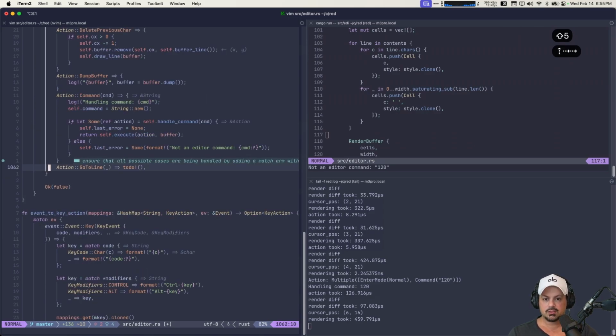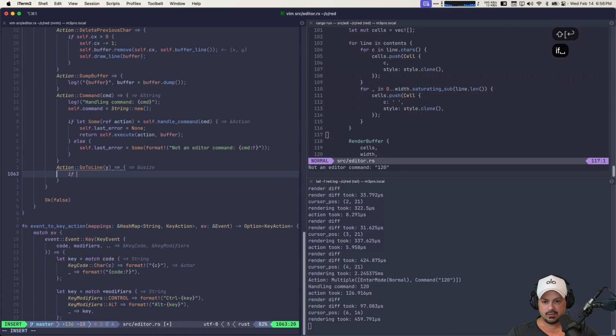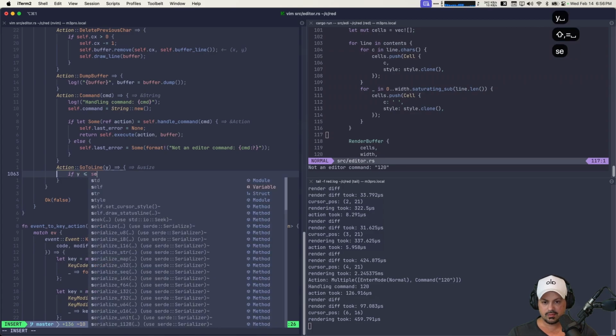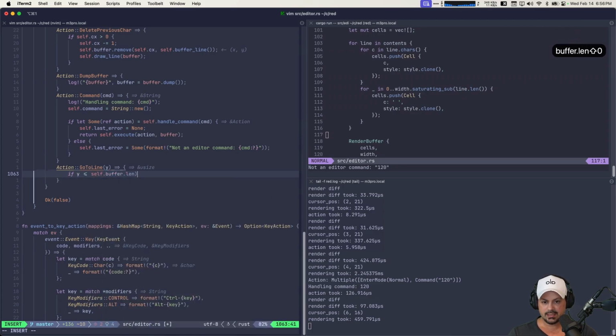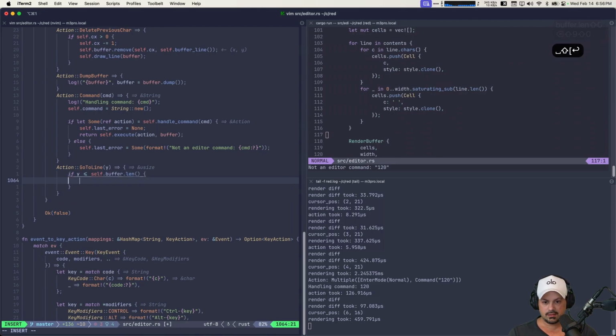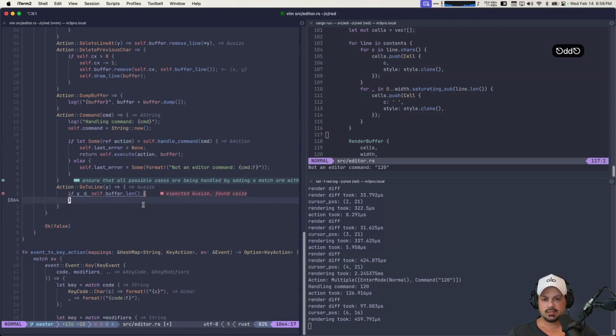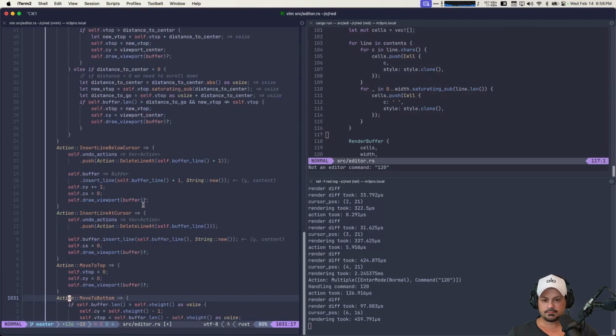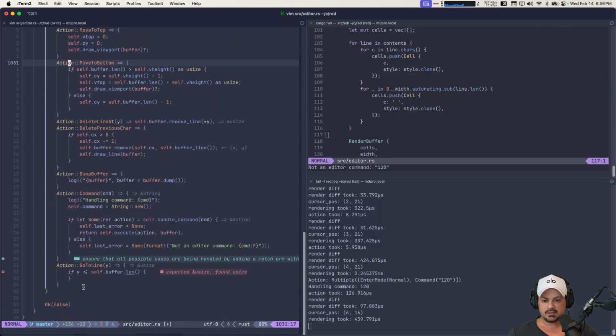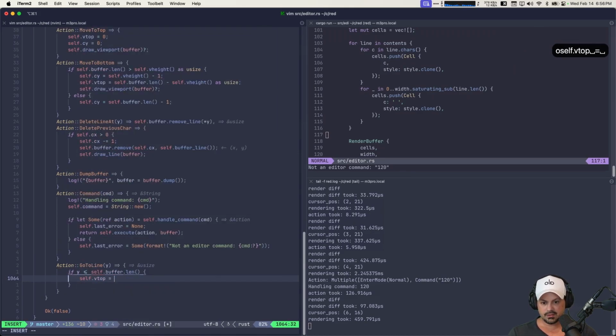Go figure. So if we go to line, this is going to be very simple. We get y, and then if y is less or equal self.buffer.len, self dot, what do I need to do again? Let's see. It's vtop, right? Yes. self.vtop equals y.